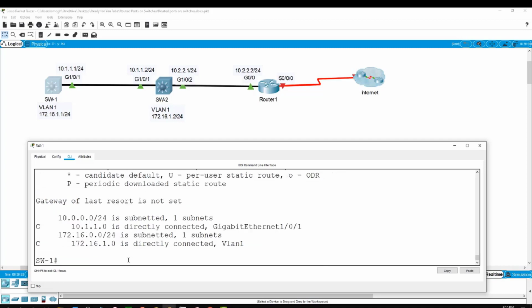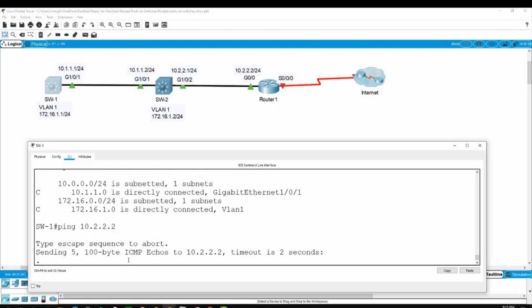And as you can see here, it's showing us this network of 10.1.1.0 is directly connected, the network between switch 1 and switch 2. And also the SVI, or the VLAN 1, on the switch. Now from switch 1, I will try to ping router 1 interface facing switch 2, ping 10.2.2.2, and then hit enter, and this should fail.